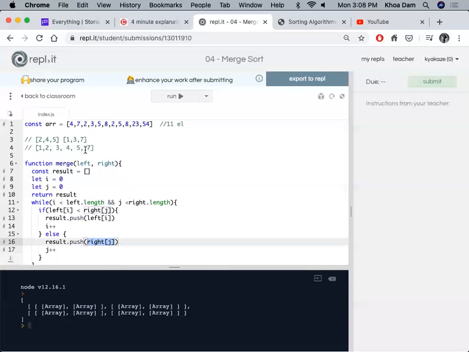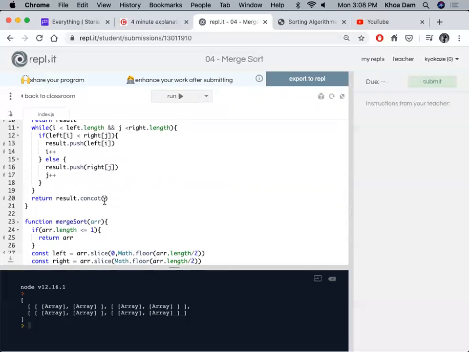For example, if 2, 4, 5 run out of array elements inside the array first, there will be 7 left, right? If there's another number, for example, 8 here, and we run out of elements inside the left partition, the left side, we still have 7 and 8 left on the right side, okay? So that's why we need to concat the leftover as well, right?